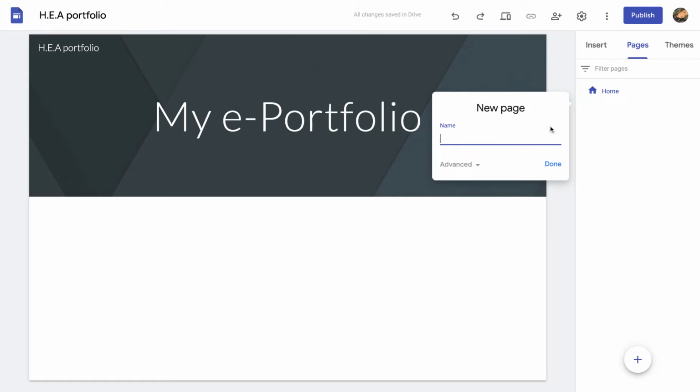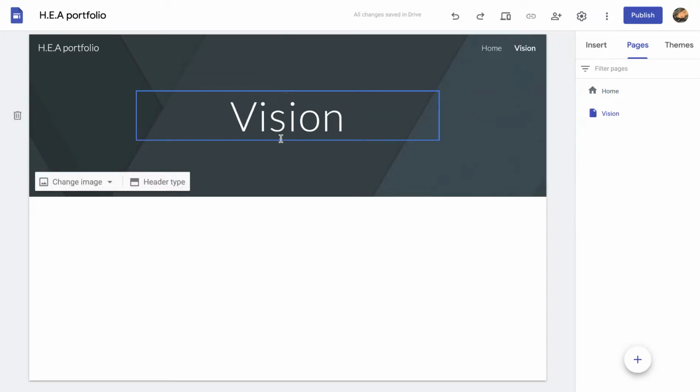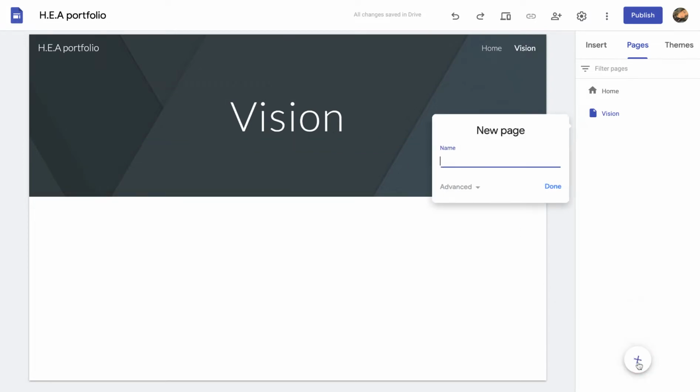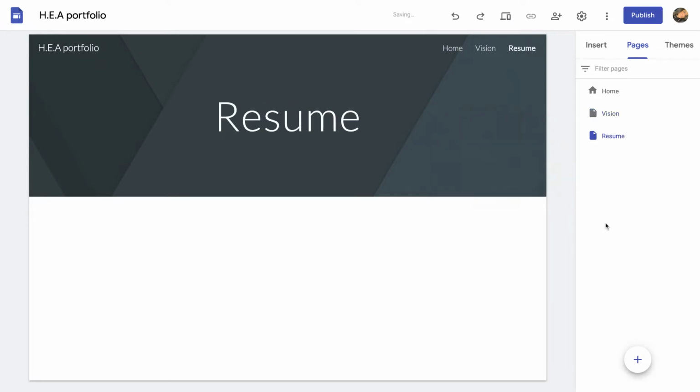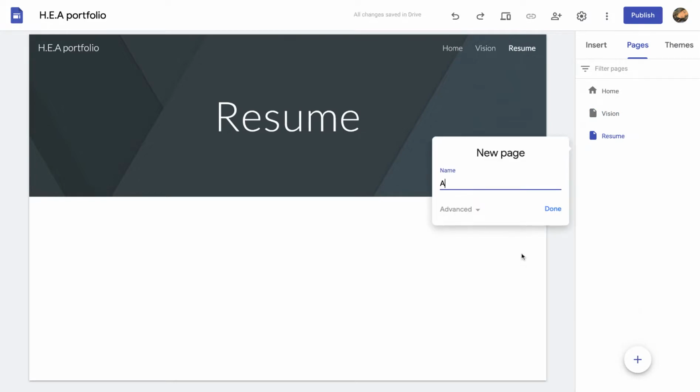Here you're going to have to title your page name, as in probably vision. The first one is going to be your home page, then a vision page, or whatever you want to name it. Probably portfolio or resume. Then there could be articles as well. It depends on what you want to add in your portfolio.